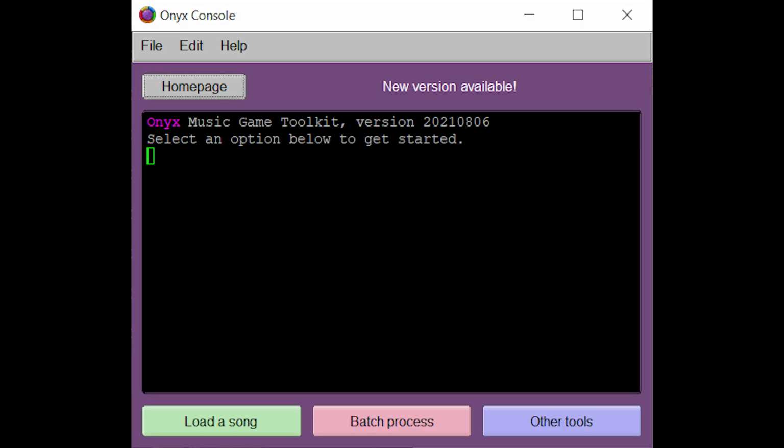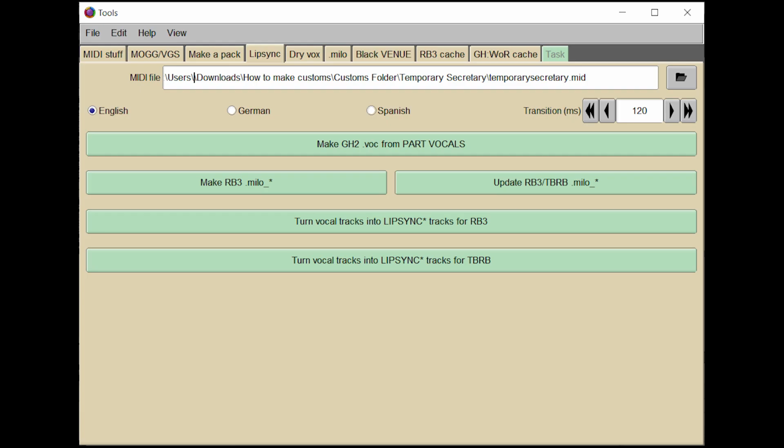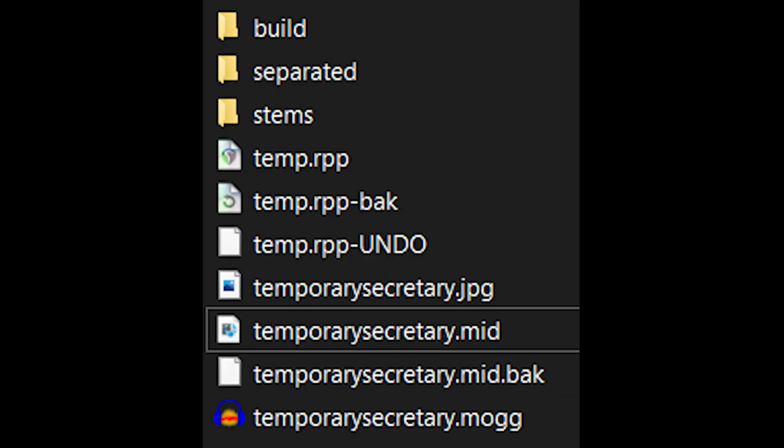For creating lip sync, the Onyx program is the easiest way to do it. All you have to do is go back to Onyx's Other Tools window, open the Lip Sync tab, and insert the MIDI we created earlier here, and click Turn Vocal Tracks into Lip Sync Tracks for TBRB. This should have created a new MIDI file and turned your old one into a backup file. Once we're done making the lip sync, you can restore that file.